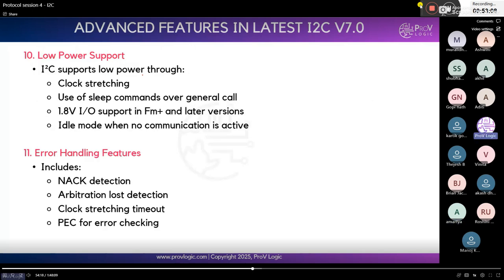Next, low power support. Whenever the features are increasing, due to the clock stretching concept, it will use the sleep commands. Sometimes most of the microcontrollers will go to sleep mode, right? The sleep mode is possible. So those concepts are introduced in 7.0 and 1.8 volts IO support in Fast Mode Plus and later versions. Idle mode when no communication is active.